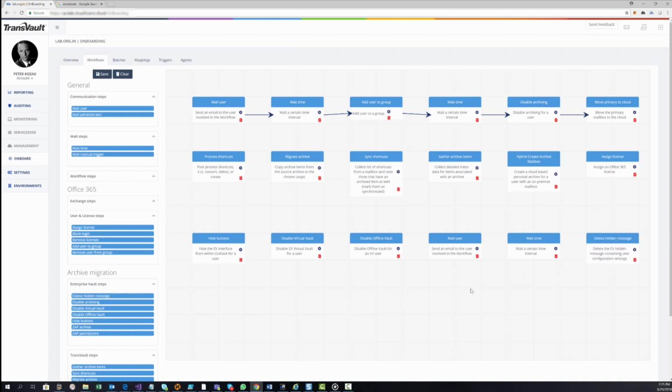The last steps of our workflow are the deletion of the Enterprise Vault hidden message from the user's mailbox and the removal of the Enterprise Vault permissions to his archive. Let's add also those workflow steps to our workflow. Now, as we have completed defining which workflow steps we would like to use for our onboarding, the only thing left to do is to connect the workflow steps to a sequence.